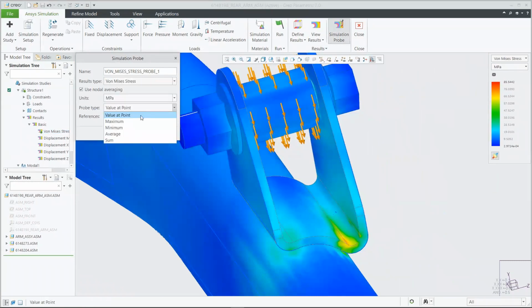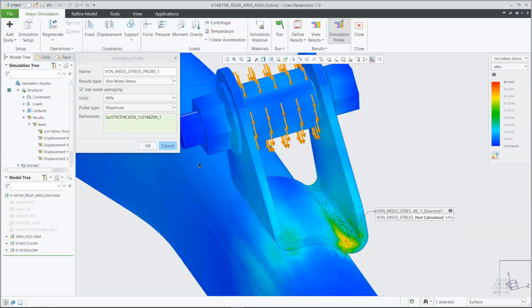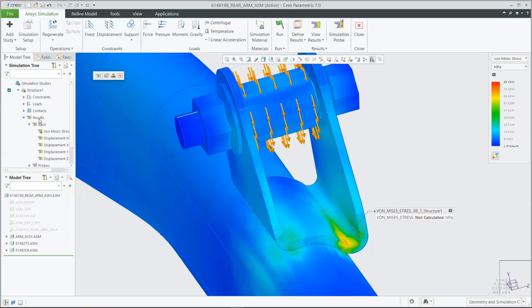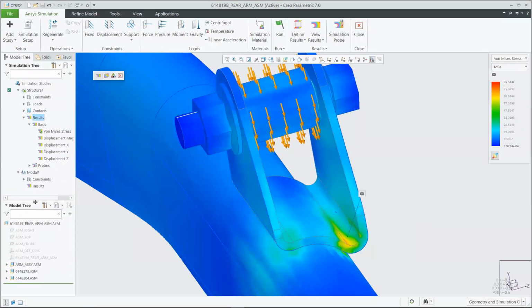Another option that we have here is the ability to place a simulation probe on the model. These probes exist as part of the analysis model, so they could update for different variables or result types as the study is being run. Even if you make changes to the study itself, the value that you get there is going to update, which you could do over in the simulation tree under the results tab right here. At any point, you're able to turn off those probes if you need to.